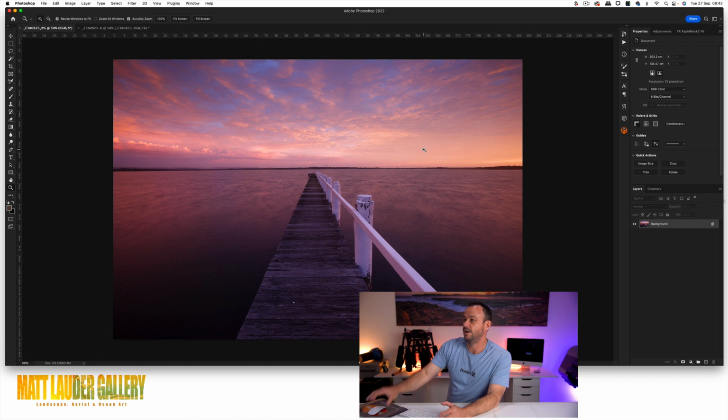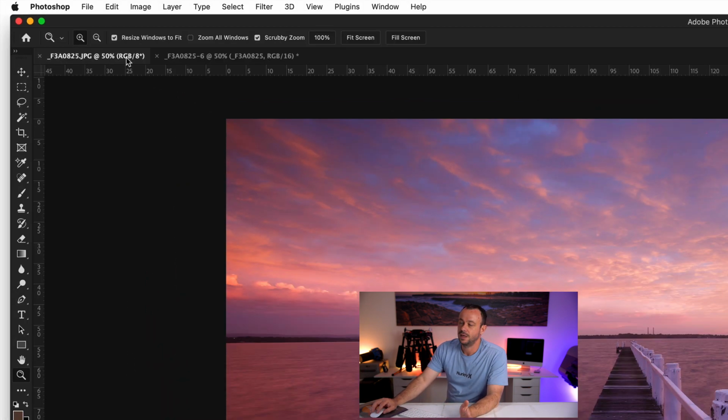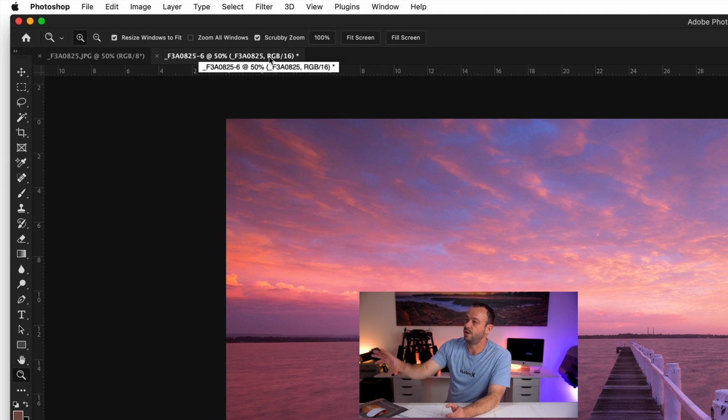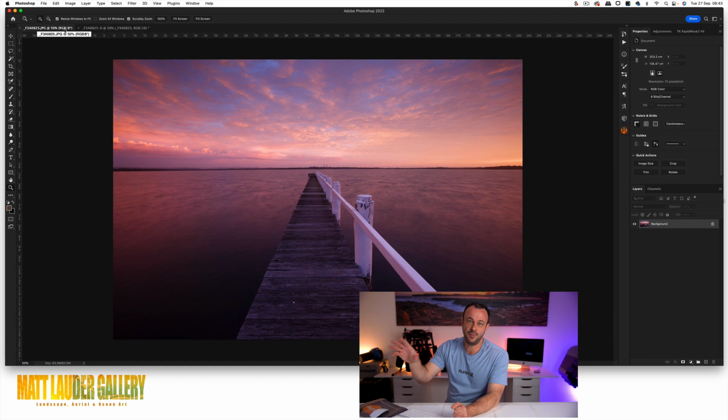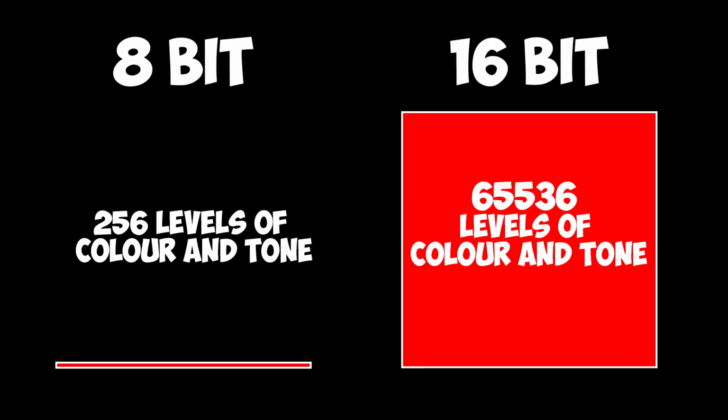Okay, so straight up, if we look at our files, our JPEG is opened up as an 8-bit file and our RAW file is opened up as 16-bit. So the big difference here is in the 8-bit environment, you only have 256 levels of color and tone that you can basically edit your image in that space. Whereas with a 16-bit file, you have over 65,000 levels of color and tone.